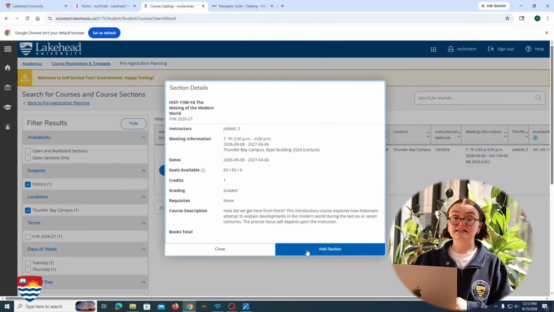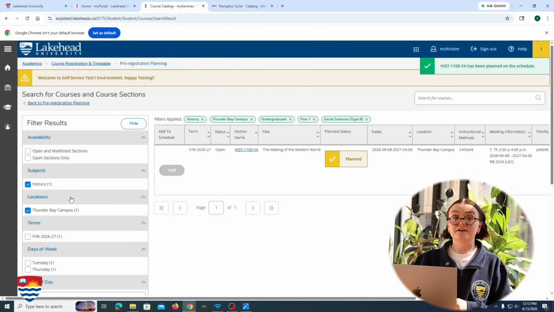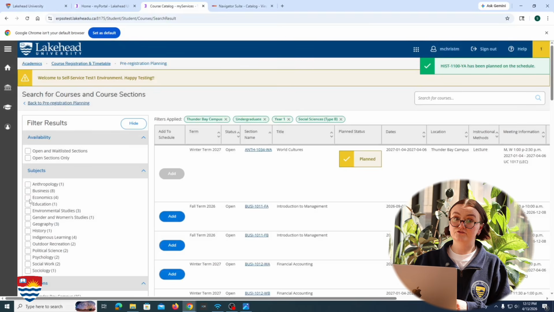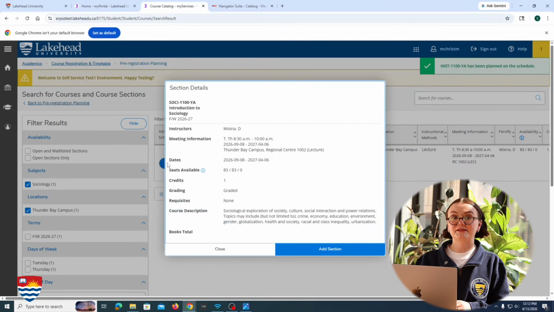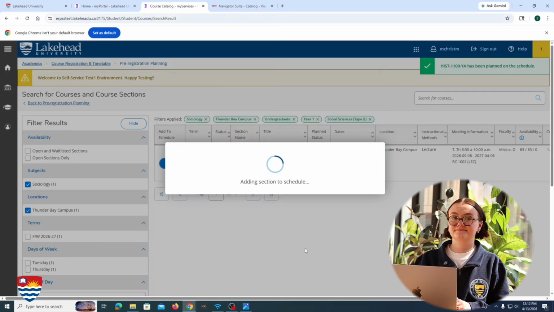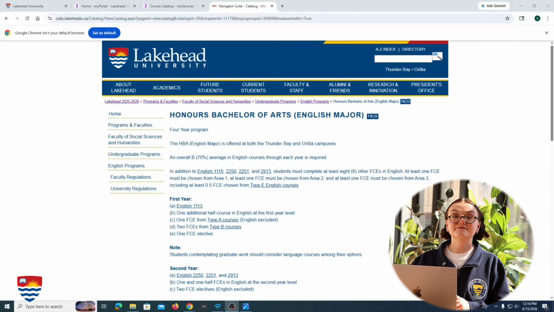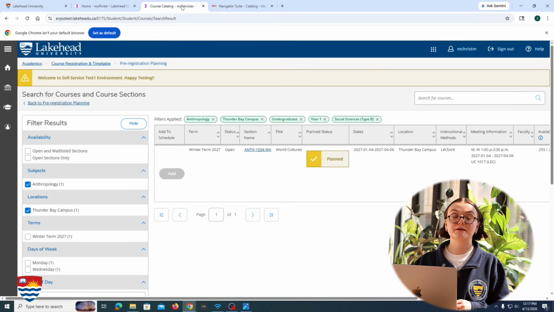Since my program requirements ask for 2 FCEs, I'll need to find either 1 more full credit course or 2 more half credit courses. Introduction to Sociology is also a year-long course worth 1 FCE, so I'll add that to my plan as well. My final requirement is 1 FCE elective. I can choose absolutely anything to fulfill this requirement, as long as the course itself isn't restricted by program, year level, or prerequisites.